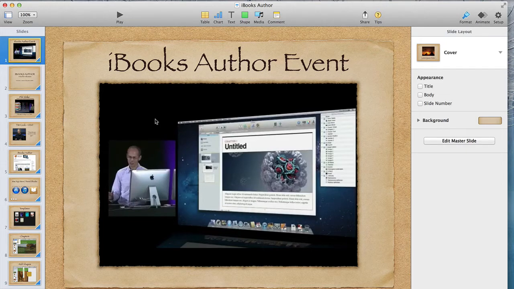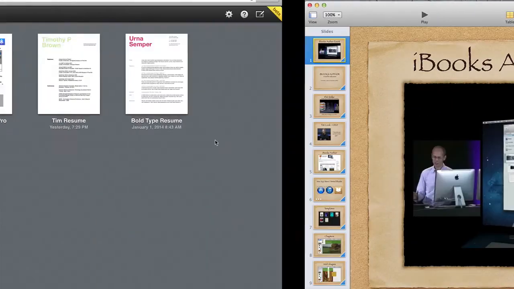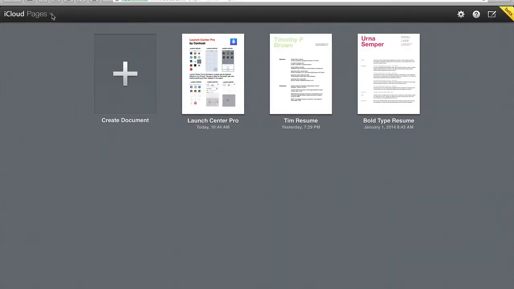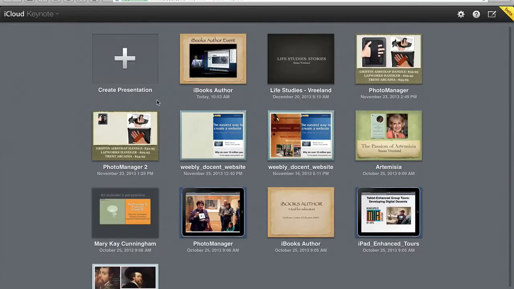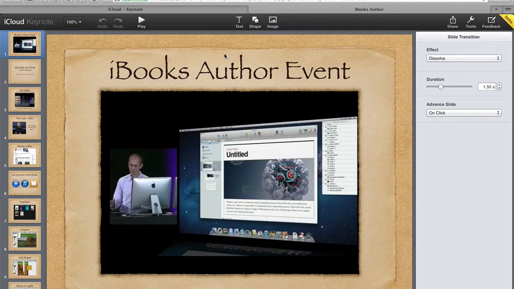Now let's go ahead and see what this document looks like in the cloud. So we're going to go from Pages to Keynote. Okay, let's go ahead and open this iBooks Author document in the cloud. Okay, here is what the iBooks Author document looks like in the cloud. Now let's check out how it looks on our iOS devices.